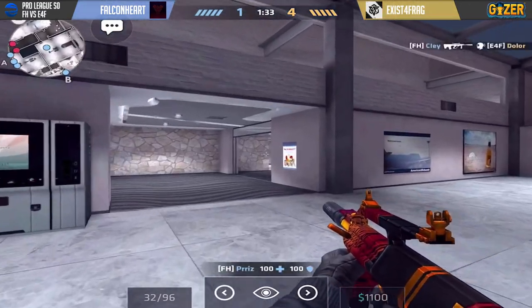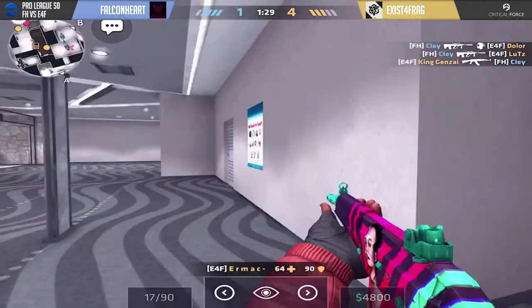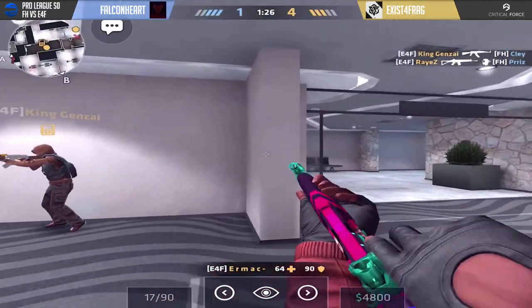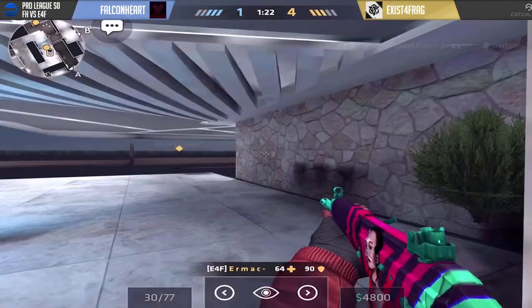It could have done a bit of damage towards players from Story. But Clay coming in here. Absolute destruction. Taking out Dolor and Lutz. King Genzai Reyes finishing it off. But taking out Clay and Prison the other side. Now it's going to be 3 versus 3 again.